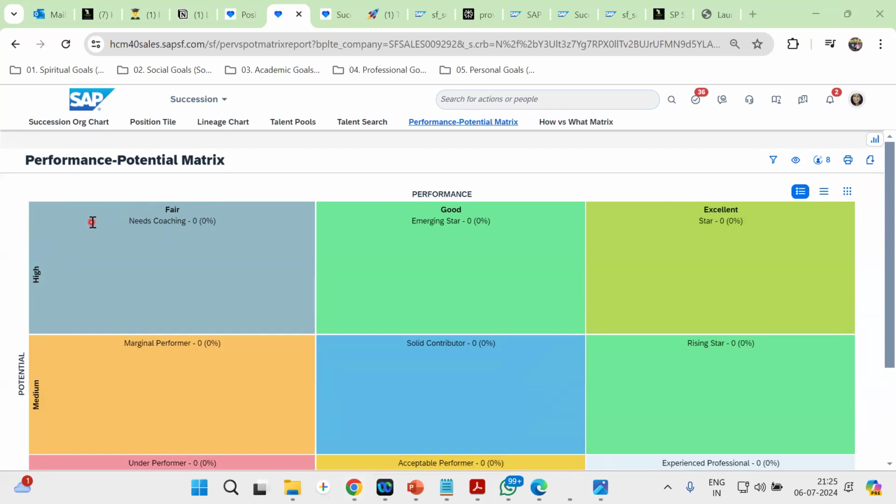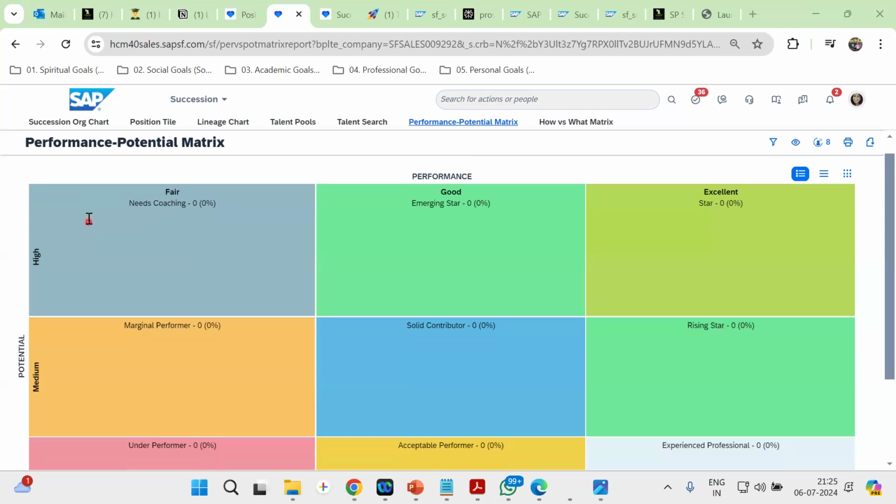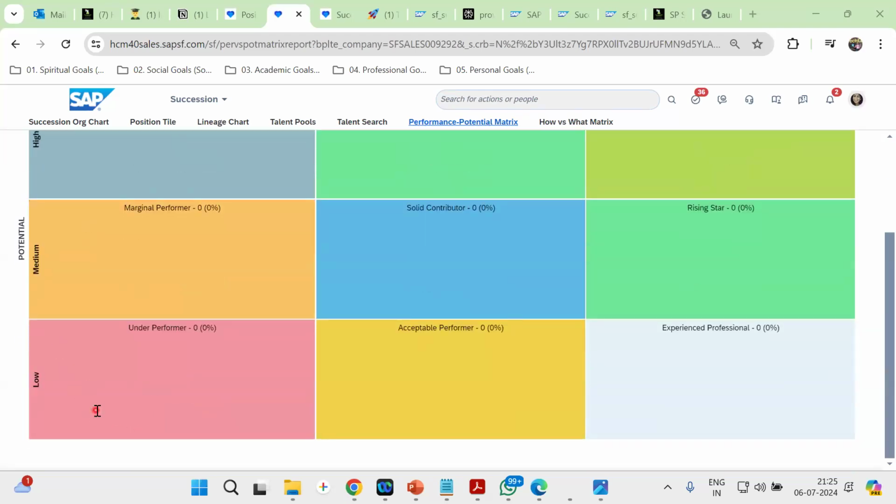So if somebody is a school-going kid or anyone, and the person has very high potential, we know that, but the person is not performing, then we can guide, we can coach. That person is coachable. We can mentor or coach. But if the person does not have potential, we cannot. There's no point in coaching them.